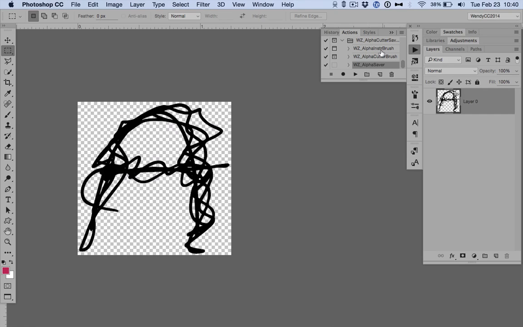So that is how the Alpha Cutter brush set works. And hopefully that helps you save a little bit of time when you have an alpha that you also want to make a brush out of.